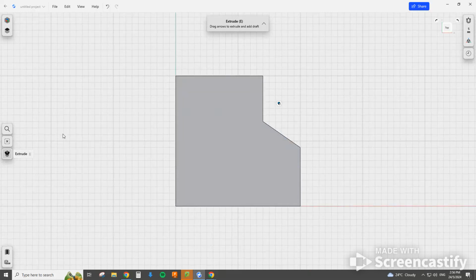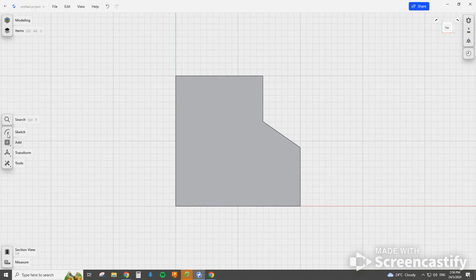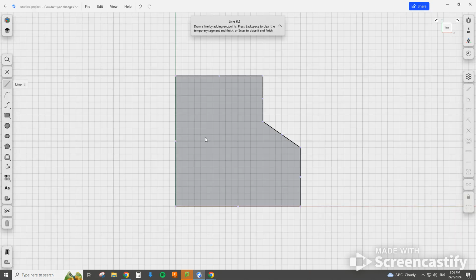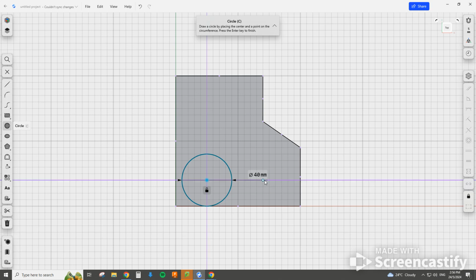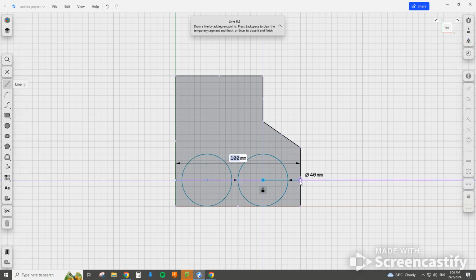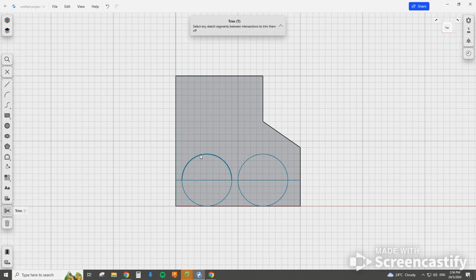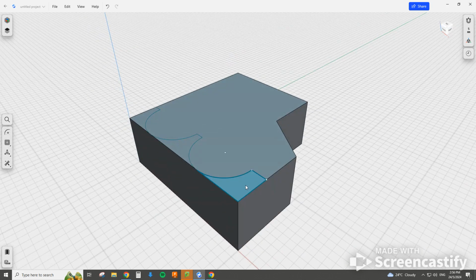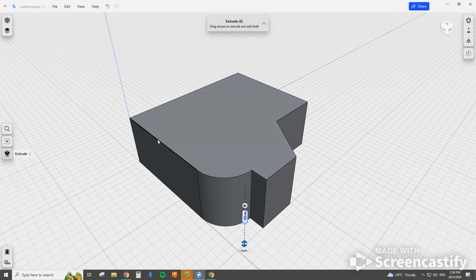So the next thing I need to do is put the wheels on it. So a new sketch on this top surface, and I'm just going to draw my wheels. So 40 is pretty good. And then I'm going to draw a line that goes across them. And I click escape. And now I'm going to use these scissors to snip away the bits I don't want.